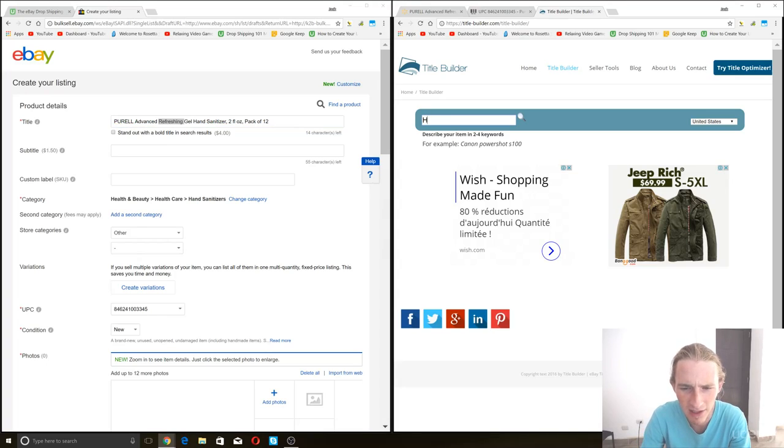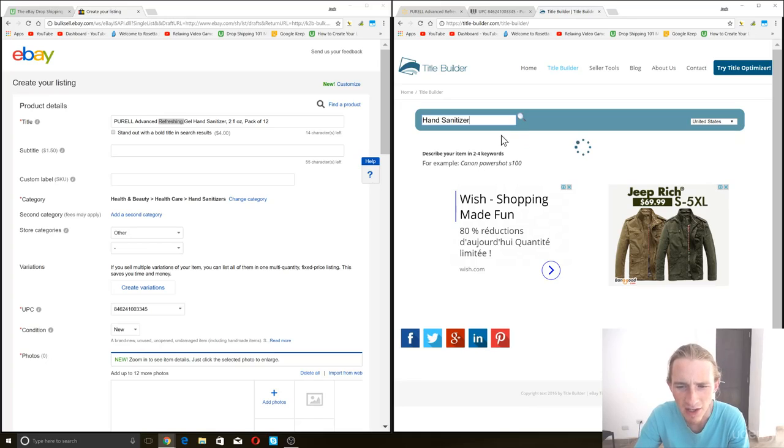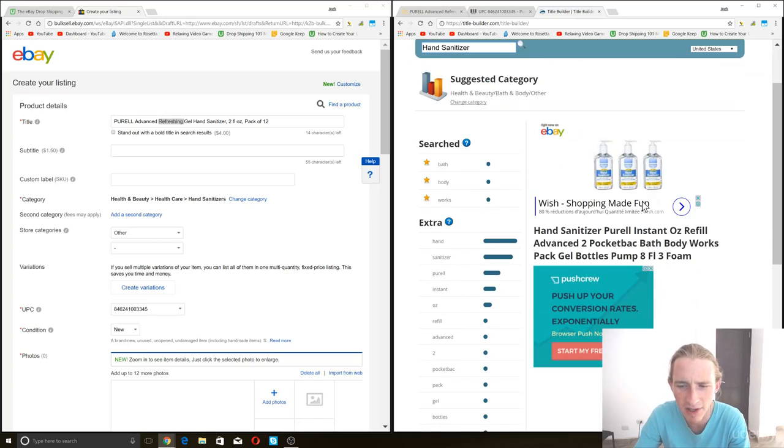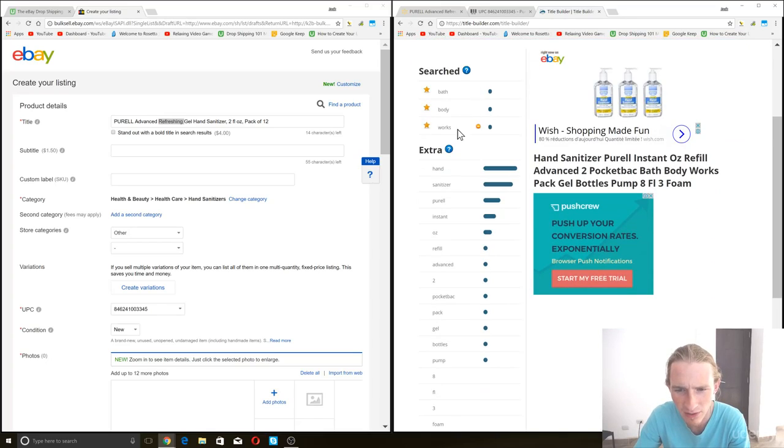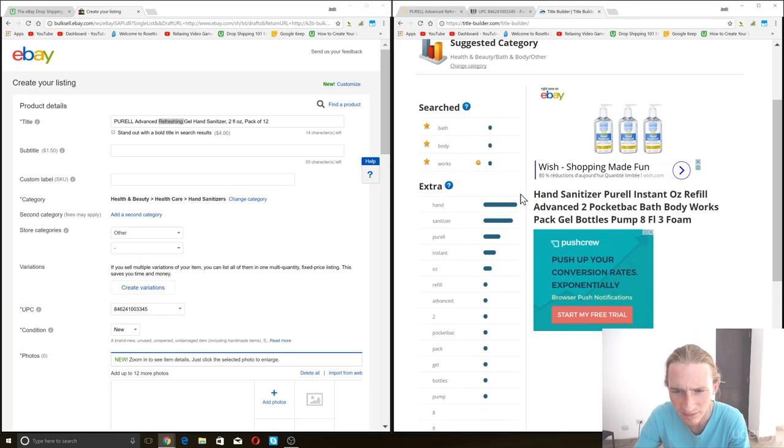For now, we're going to look up hand sanitizer in this tool called Title Builder. What this is going to do is show us all of the other keywords that come up, and then also if they're actually searched for. So a lot of people search for bath. Purell is on there. Instant hand sanitizer. Ounce, advanced, bath, body works, pack, gel, bottles.